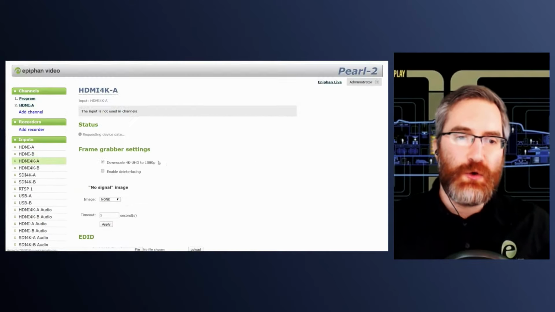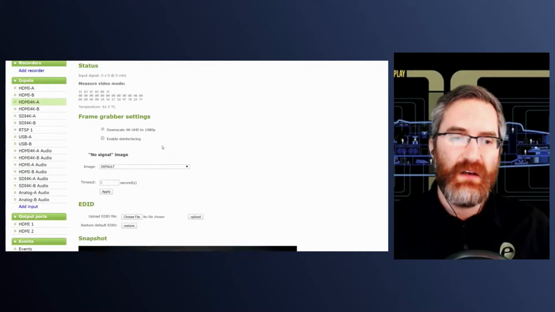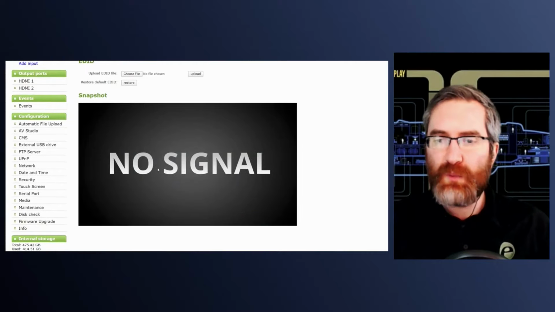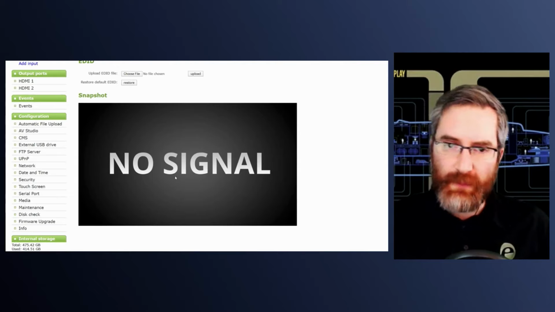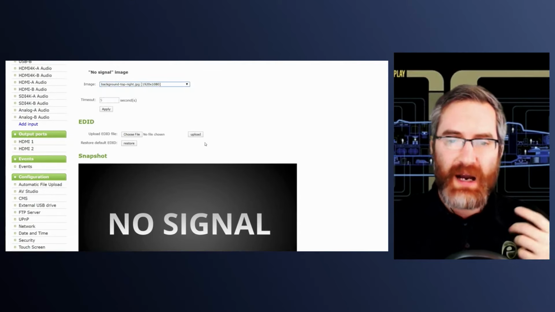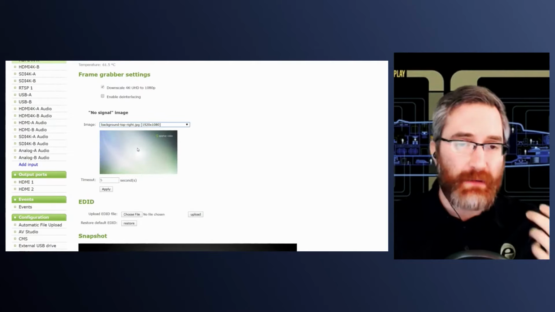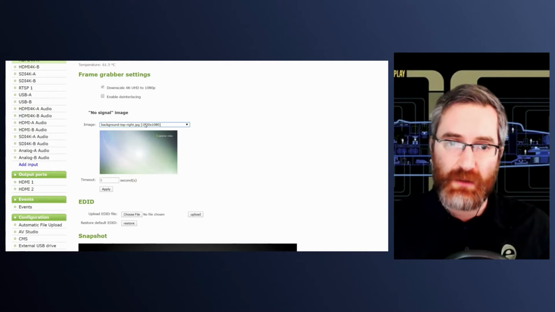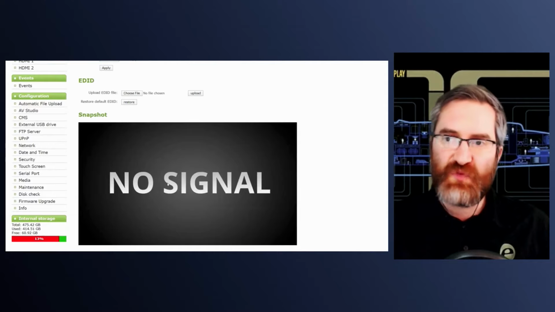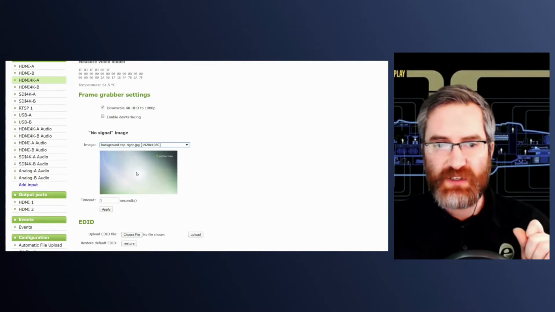The other thing that we can do with an input is, let's say nothing is connected or someone unplugs something, instead of getting this default, fairly boring, but pretty literal no signal image, I can actually load a custom no signal picture. So I could load something that's colorful. I could upload my own logo, any JPEG or PNG image, basically. And when I use that, it means that instead of getting this fairly boring no signal, I would be viewing a custom no signal picture instead.